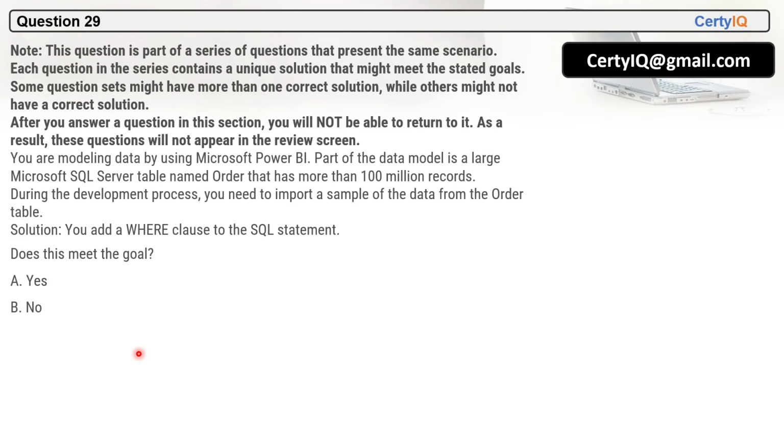Question 29. Again, same question but the solution will be different. This time we will read the solution directly. Here in this solution, you add a where clause to the SQL statement. So does this meet the goal? Yes, this is the correct answer, because the data is residing on SQL Server, right? So we'll use a SQL statement with a where clause.